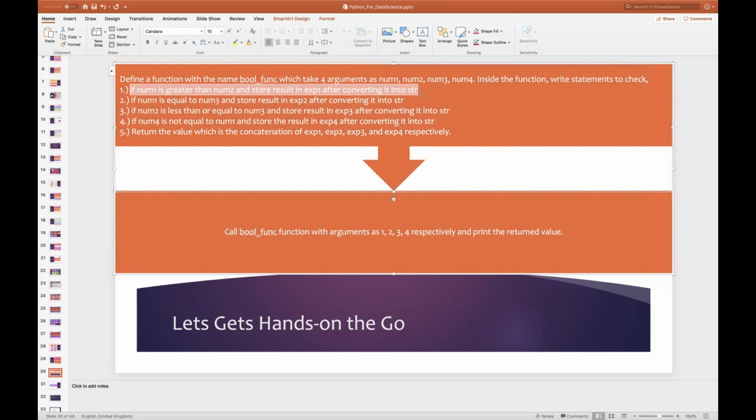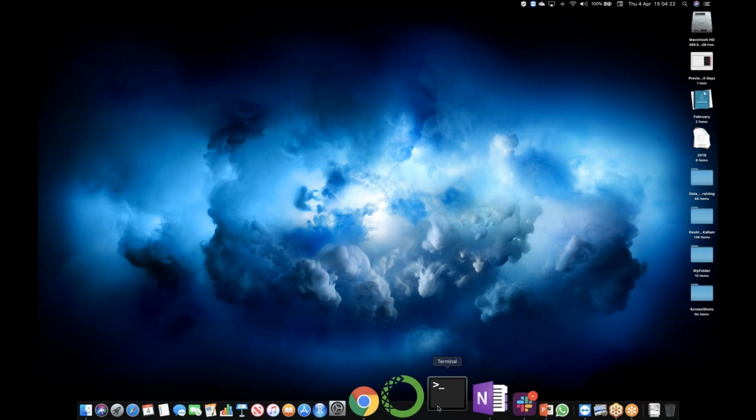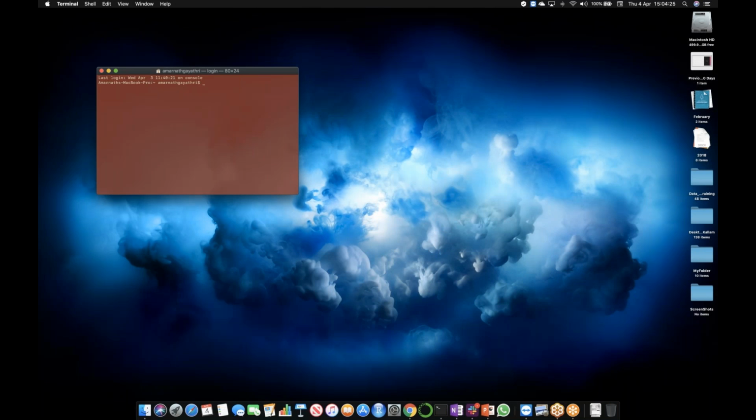Let me do that now. I'll do it one by one. As you know, I have my Jupyter notebook. Let me go ahead and open my Jupyter notebook. I'll take it a bit slow. I'll try to go as slow as possible.